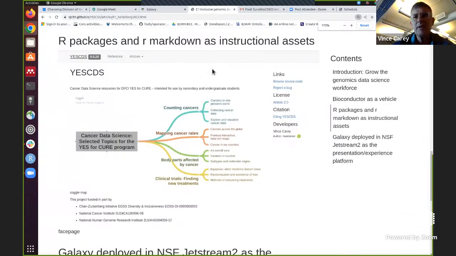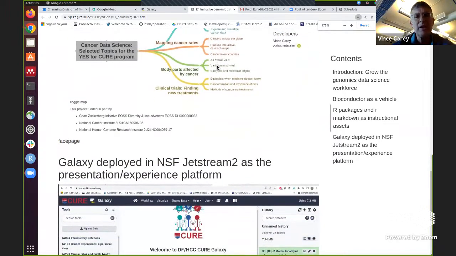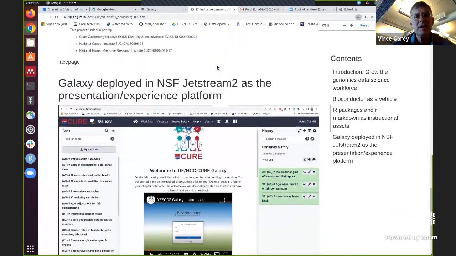And this little slide is just telling us, well, this was the old version, that R packages and R Markdown can be regarded as instructional assets in this process of building inclusive genomic data science educational materials.